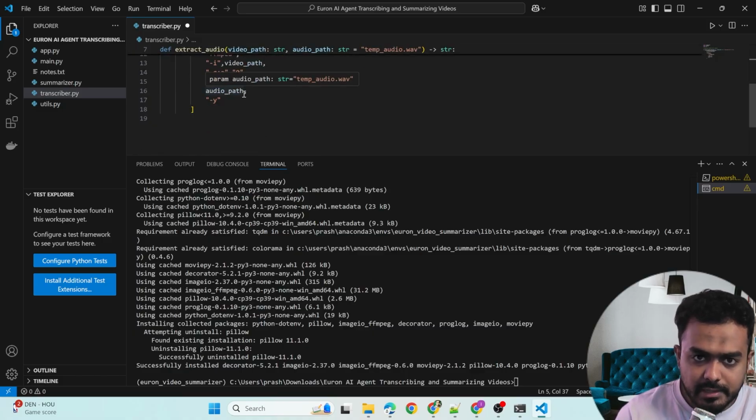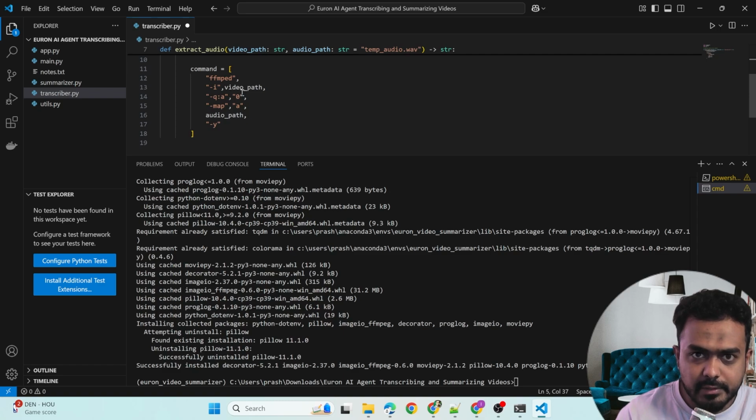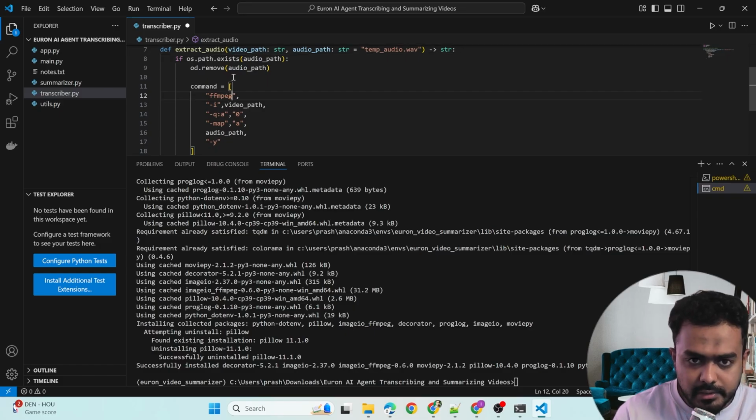So this is the command we have defined. Just to summarize, we are telling ffmpeg, it's not d, it's g, ffmpeg. This tells the tool that we are using the multimedia processing tool. Next we specify the input video file, that is -i video path. Then we set the audio quality to the highest level. Next we select the audio track from the video. Then we specify the destination where we want to save the file, and finally we overwrite the existing file.